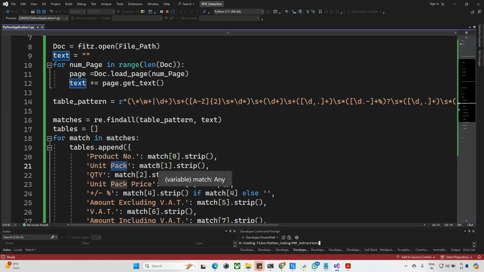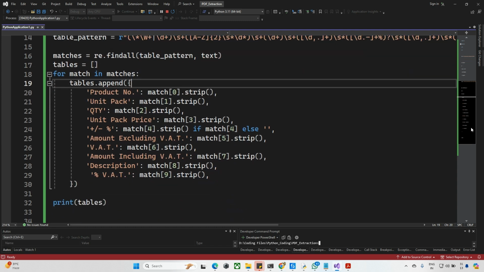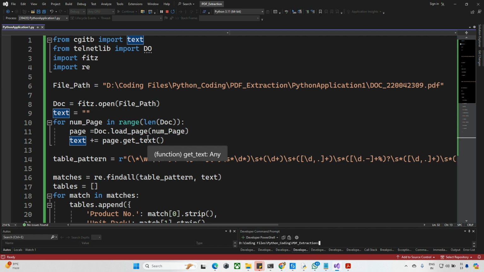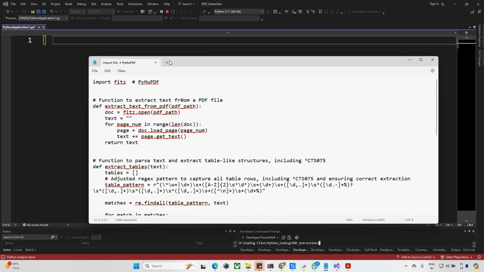unit pack, match of 1. Maybe it will find once or twice, so it will take them one by one. It goes one by one and when it matches, it appends the data. It will loop 10 times. Once everything is done, it is stored in this table and we can display these tables. Now this is fine, it looks pretty good. Now I will put this data here in Notepad.